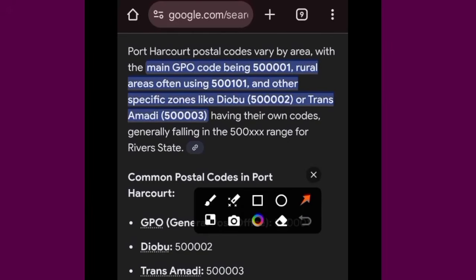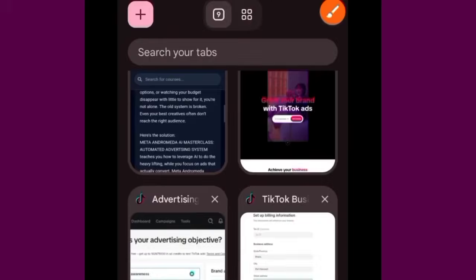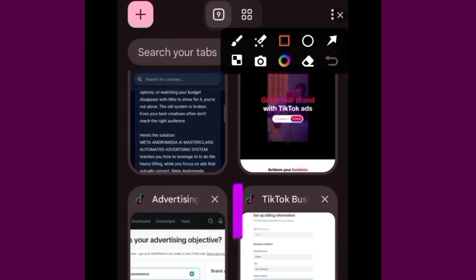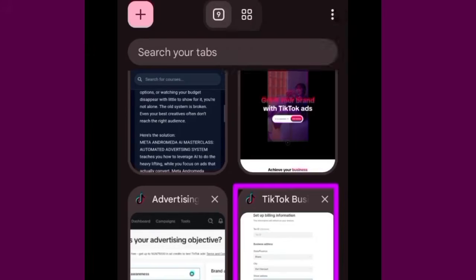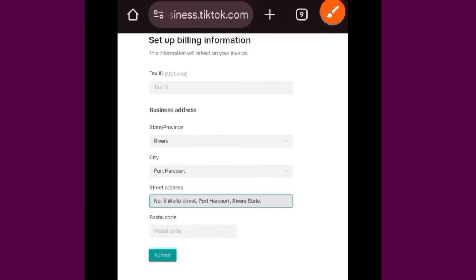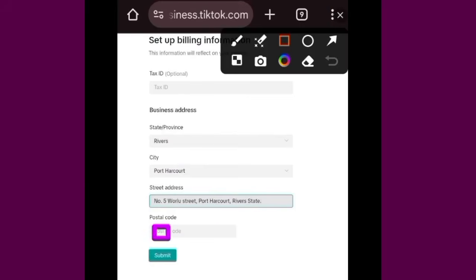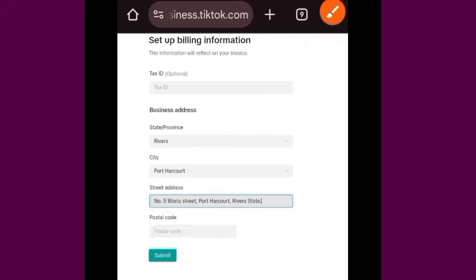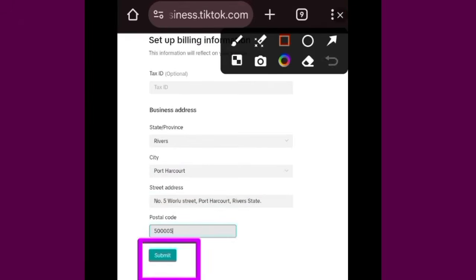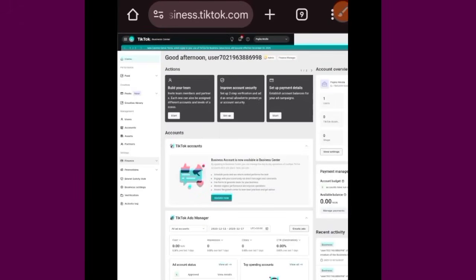So this is how you go back to the other tab that you were using. Just click here, right? When you tap on it like this, it will minimize. Go to the previous tab that you were using. I hope you'll be able to recognize it. This is the previous tab that I was using. So I'll tap on it and it will come up like this again. So go ahead, tap on this postal code area again and input the postal code you just browsed. So I'll tap on it and input my own postal code. After that, click on this submit button. Just wait a little for it to process. With that, your payment details is set up.